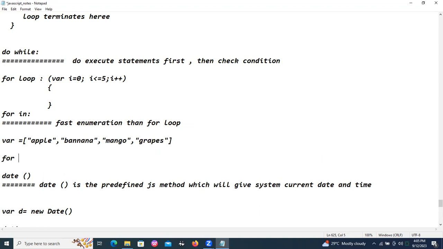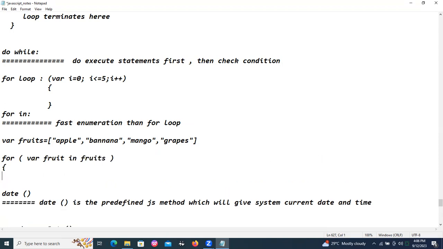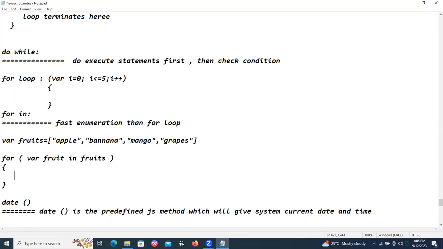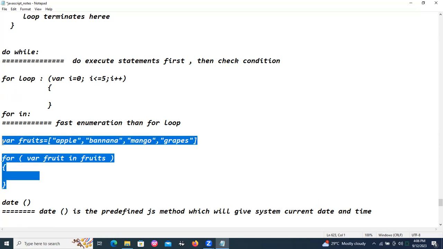Then what I need to do is, for the declaration, the variable name. What is the variable name here? Something like fruits. For now I need to take one object like a fruit, where fruit in fruits. That's it. So here for is the keyword and in is the keyword. See how this is going to work; we will see how fast enumeration works.